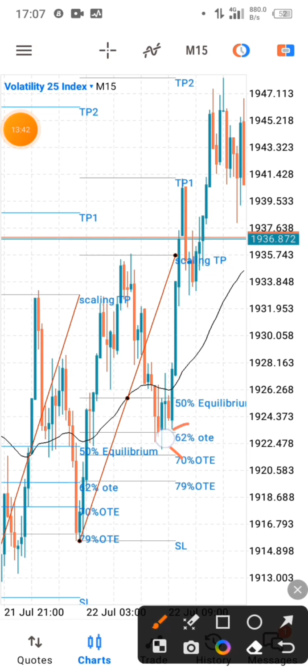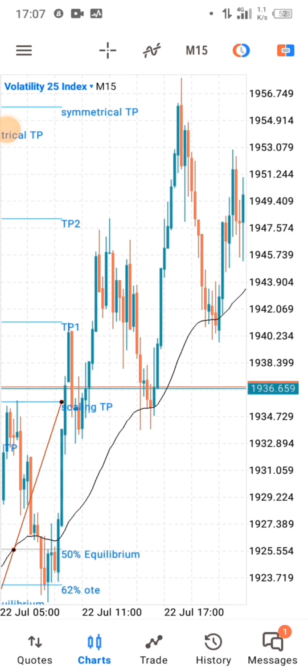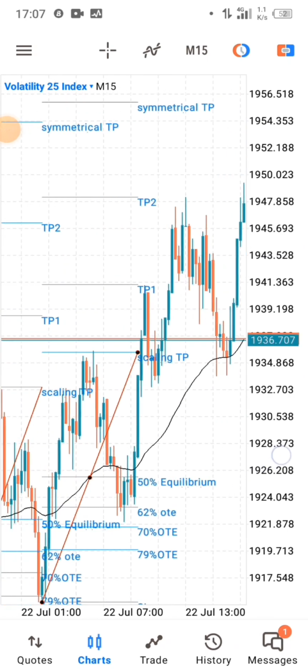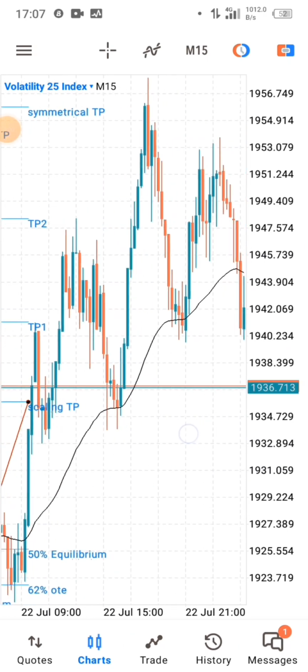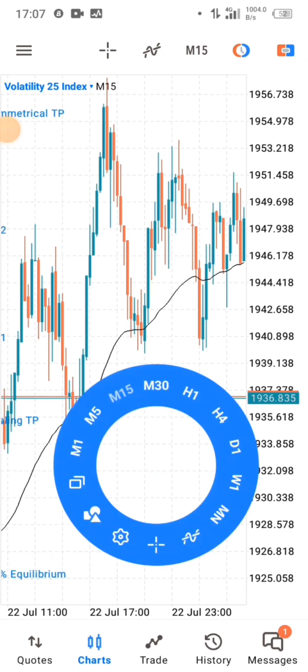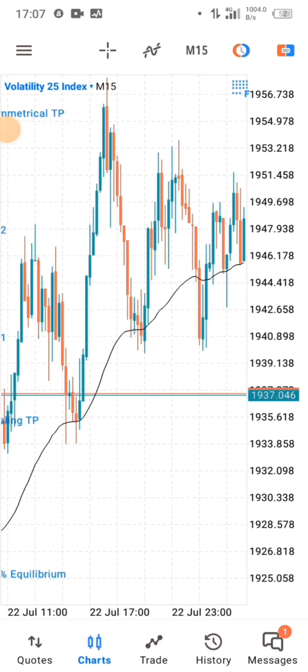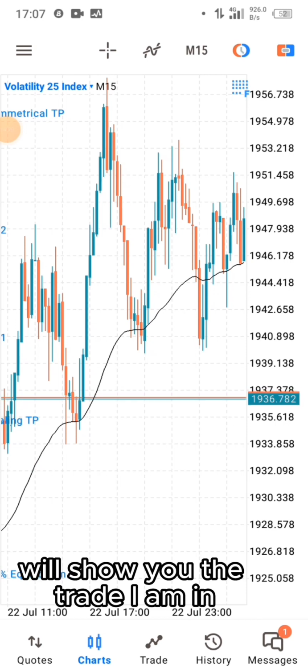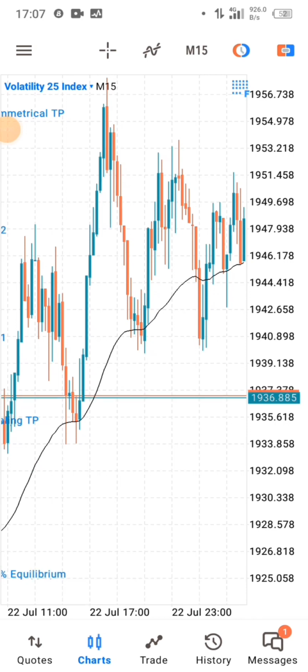But it reached our 62% OTE. Yeah, it works, but the best levels are the 70 and the 79. And as you can see, you went in profit again. So that's how you use this strategy. It's very simple to use, and it even reached the symmetrical TP again. So if you reach the symmetrical TP entry, then you are in very good luck. You can keep using it as long as you see a breaking market structure. As long as you see a breaking market structure, you can use your Fibonacci.